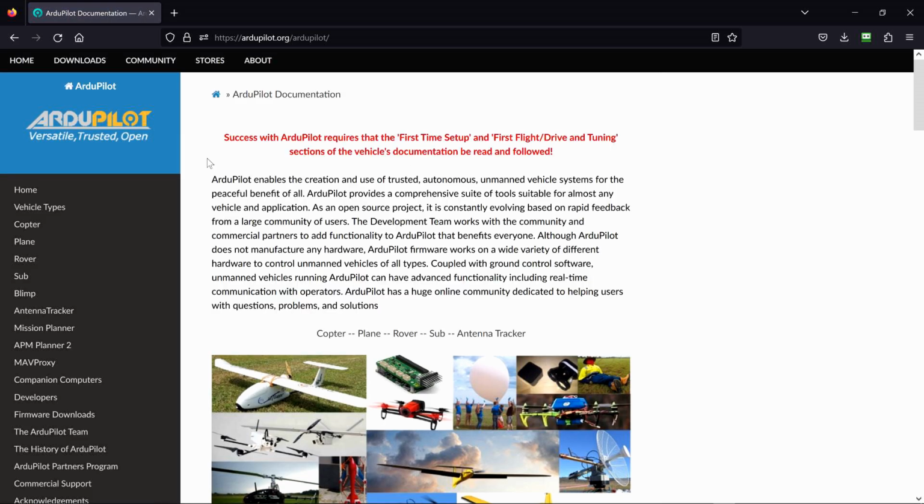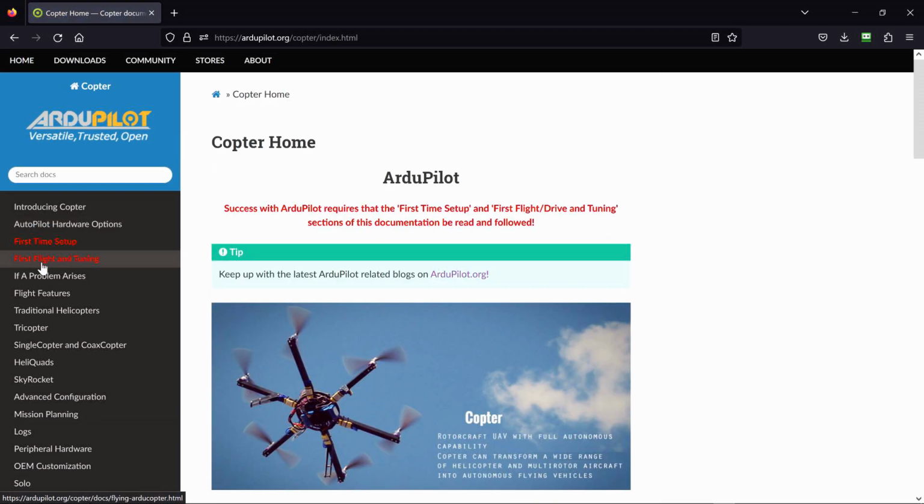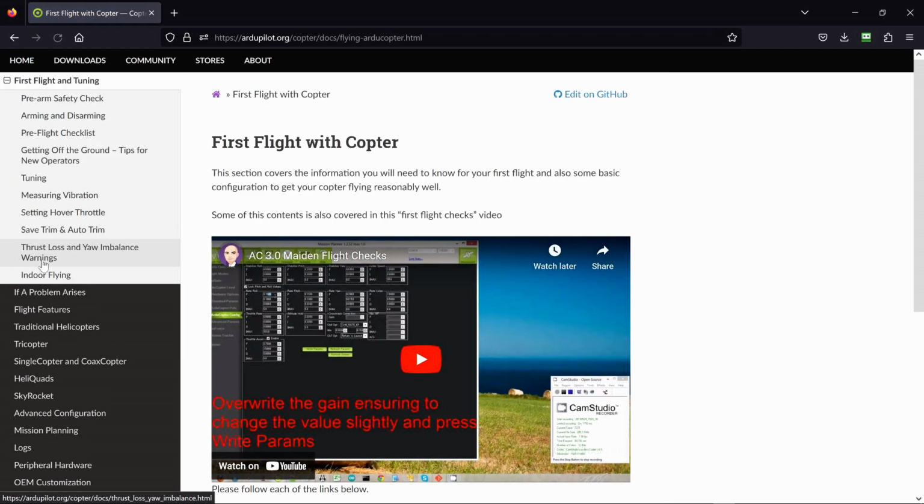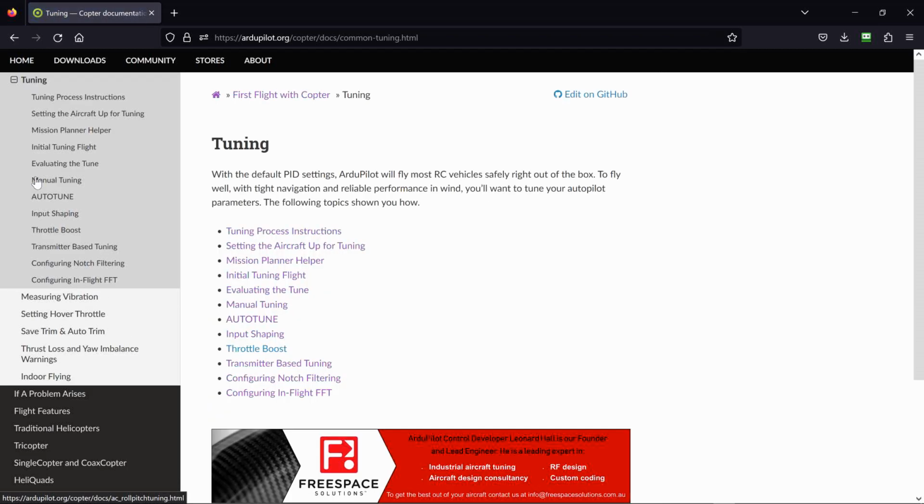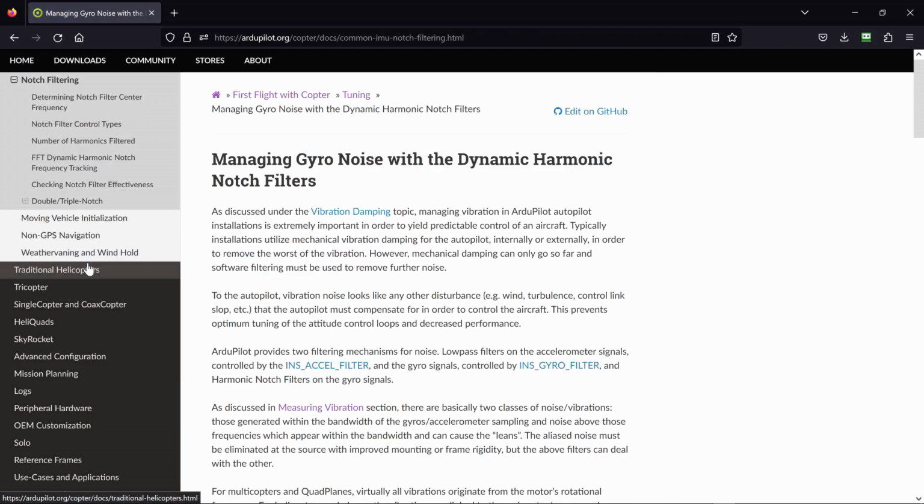ardupilot.org, documentation, copter. We're actually in first flight and tuning, tuning right here and configuring notch filtering. So we've been here before, but this is my second time trying notch filter tuning. When I rebuilt the Flame Wheel last year and tried to fly it, it wouldn't fly for me and I gave up. Turns out to be because of this, more than likely, because I didn't come look at the documentation when I rebuilt the Flame Wheel.